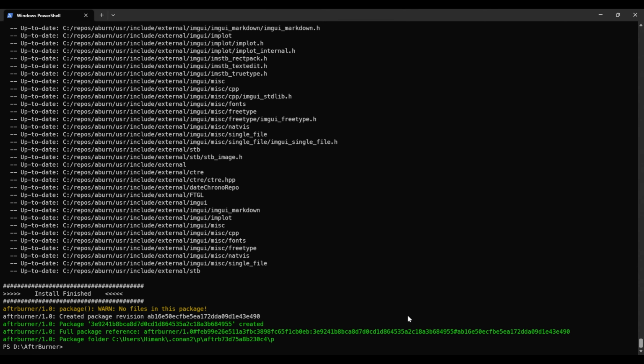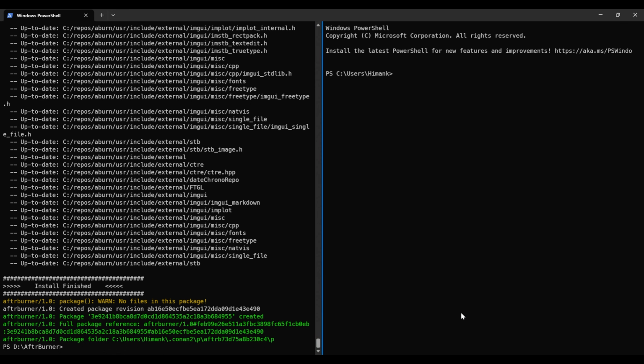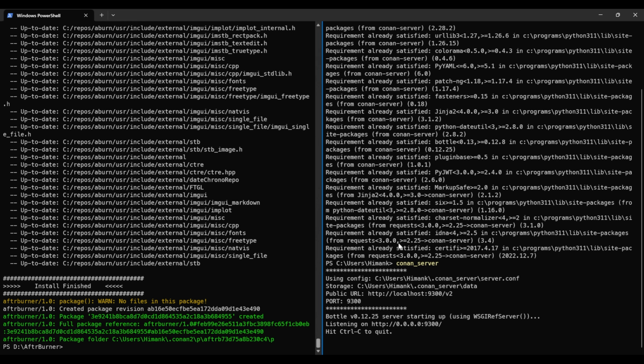Now that we have built the package on our machine, we are ready to host it on our own Conan server. First of all, we'll install the package. Okay, we can fire the server with conan_server. So the server is running and the server config is present at this path.